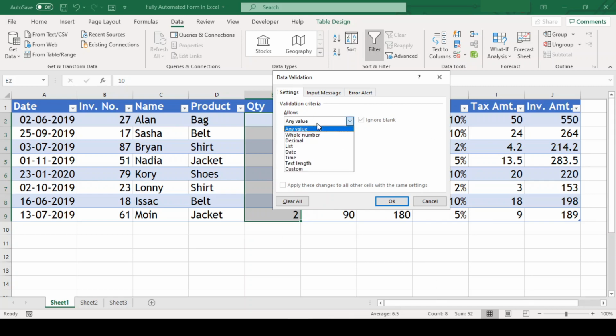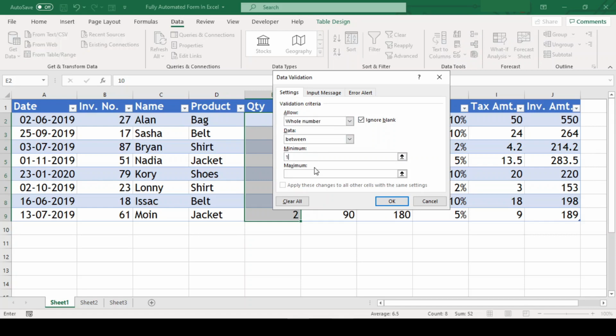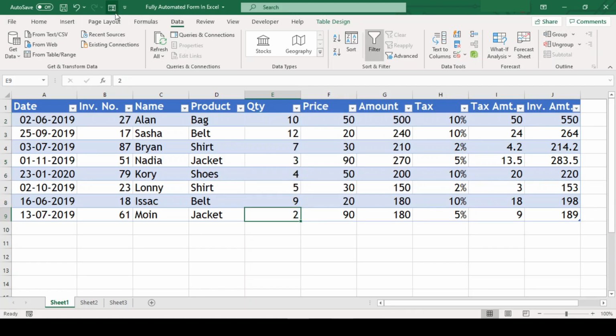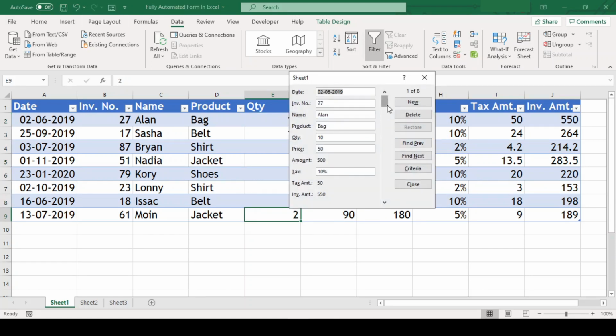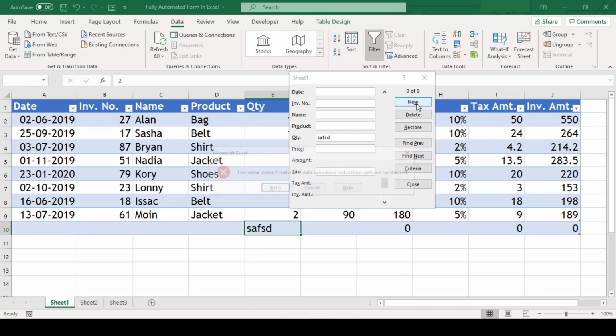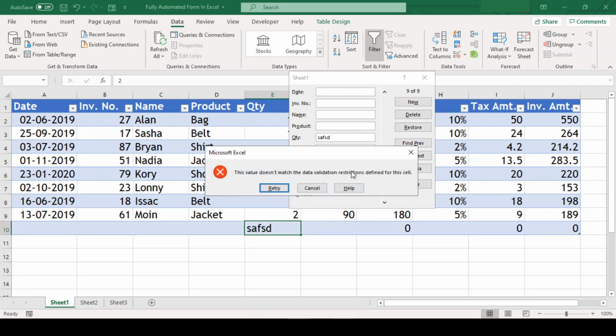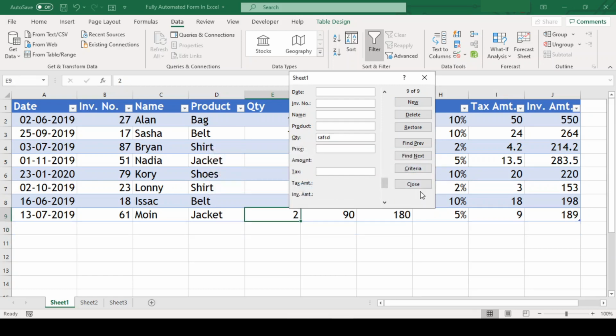We'll select whole number here so that the column only has numbers and set our min value to 1 and max value to 100 and close this. So now, when we go to our form and enter some text in the quantity field and hit enter, we can see this gives us an error. In this manner, we can control what kind of data enters our table with the help of data validation.